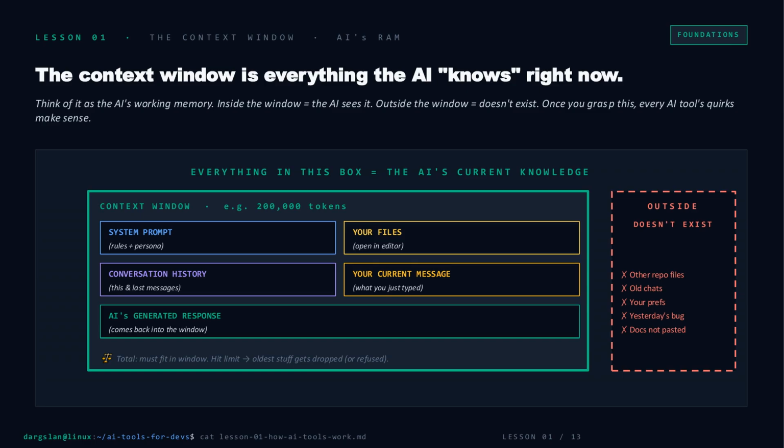Think of it as the AI's RAM. Everything inside it is what the model knows right now. The system prompt, your open files, the conversation so far, your current message, and the response it's generating. Everything outside doesn't exist. Other files in your repo, yesterday's chat, your preferences, that doc you forgot to paste, all invisible. And when you hit the token limit, the oldest stuff gets dropped or the request just gets refused.